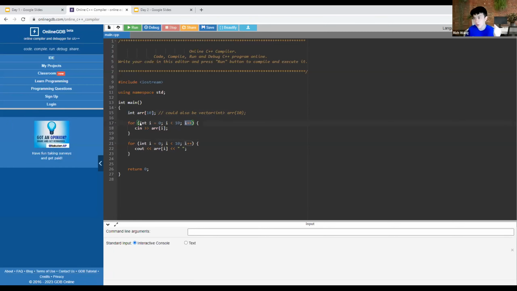In this case, we've declared i equals 0. Whatever is in the loop body is the code that we're going to keep running over and over again until the boundary condition, which is i less than 10, is no longer met. After each time we run the code in the body, we run the code written in the incrementer. In this case, it's i++.